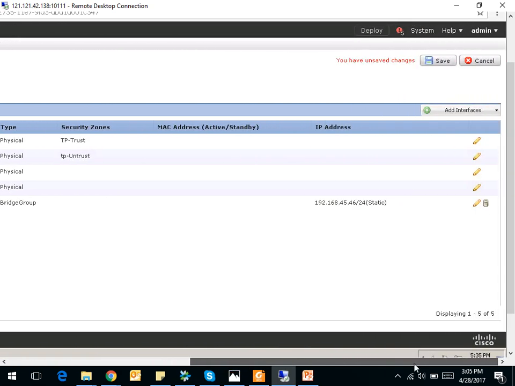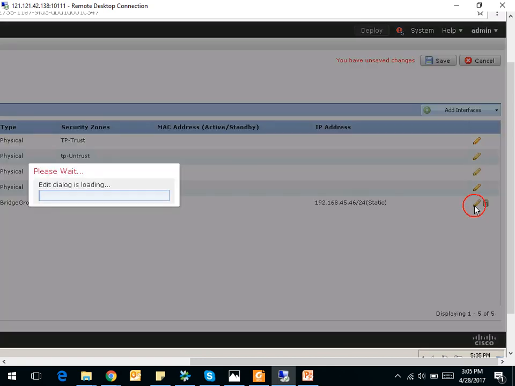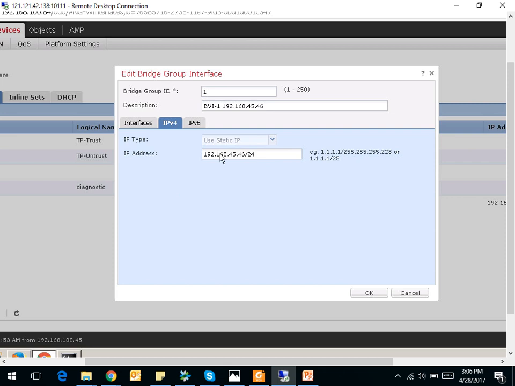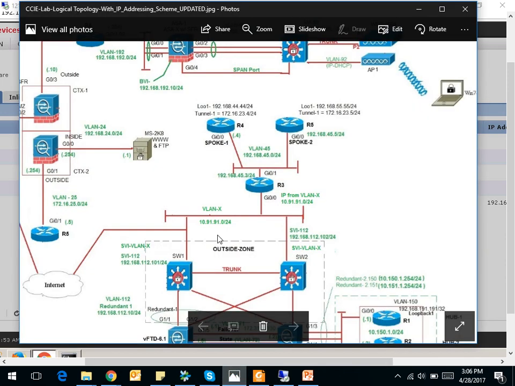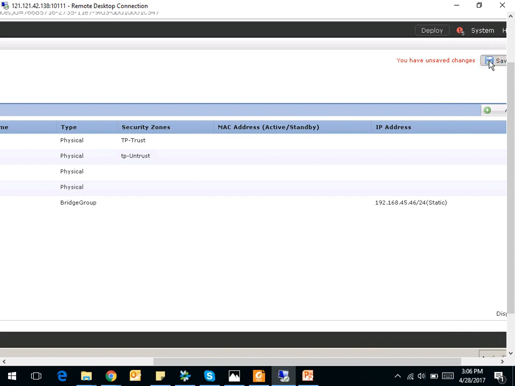One thing, because this is in transparent mode, you will get another option here called bridge group interface. Just click on bridge group interface, give the BVI number, and select which physical interfaces are part of this BVI. Then click on the second tab, IP address, and give an IP address to your BVI. I am using 45.46. In short, the subnet on both ends, where the transparent firewall is deployed, is 192.168.45.